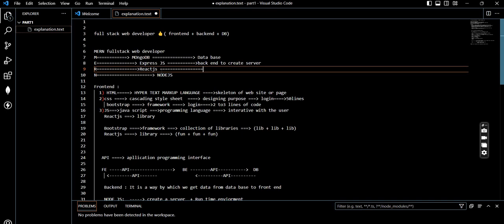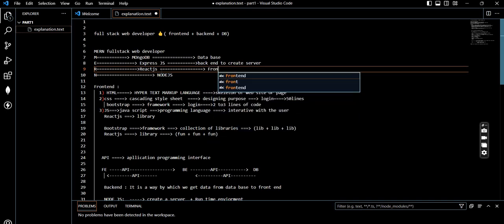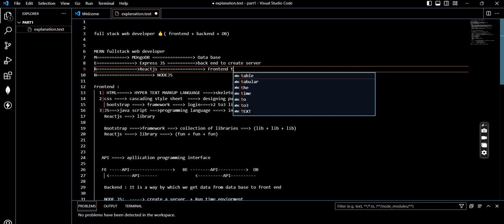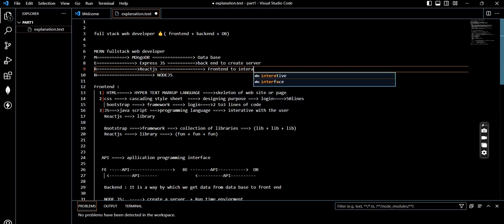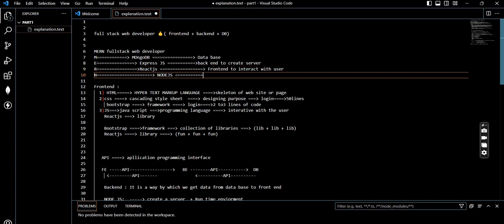And again we are using ReactJS. Where are we using ReactJS? We are using ReactJS in the front end. Why in the front end? To interact with the user. Last but not the least, we are using Node.js. Why are we using Node.js? As a runtime environment, and it also creates a server. Now you have understood about the MERN.